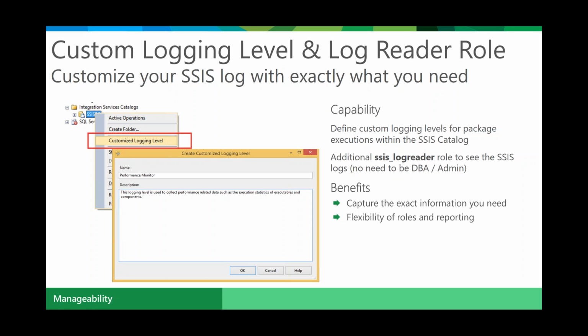Now the log reader role is another thing. It's very easy to do, but unfortunately this is the time that we introduced it. We could have introduced it earlier, but here it comes. Some customers say it's better to be late than never, right?